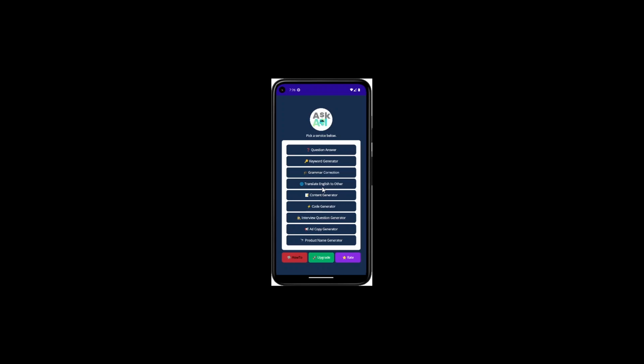Total services are 9, and let's go through the services: question answer, keyword generator, grammar correction, translate English to other, content generator, code generator, interview question generator, ad copy generator, product name generator.